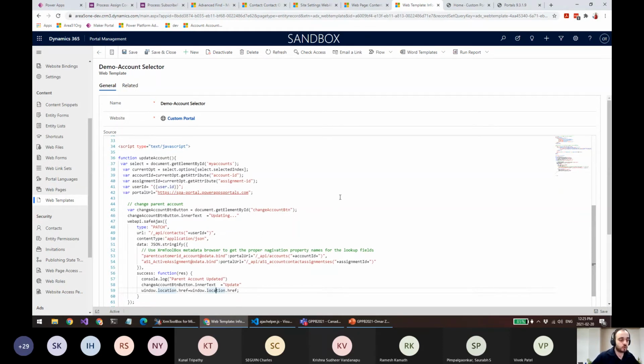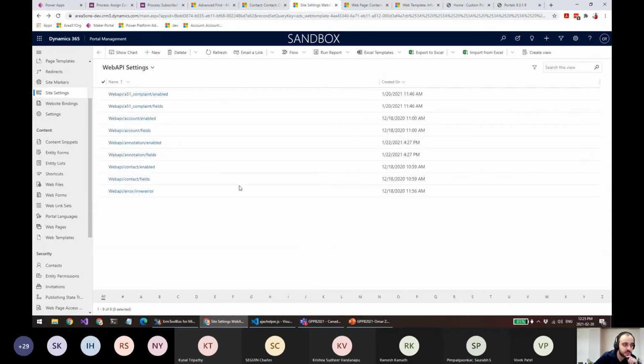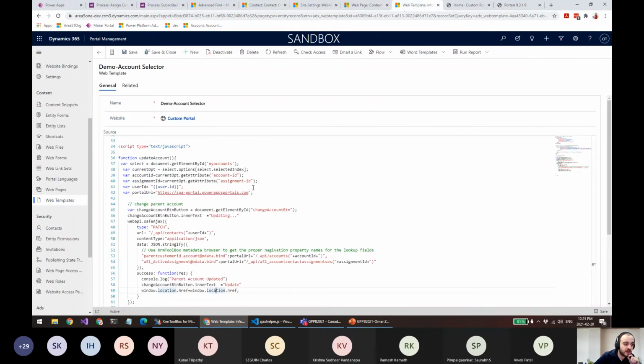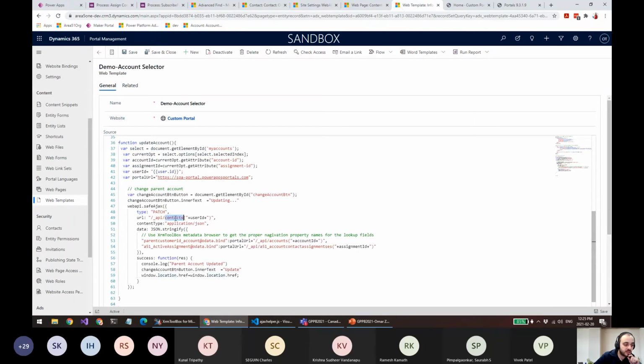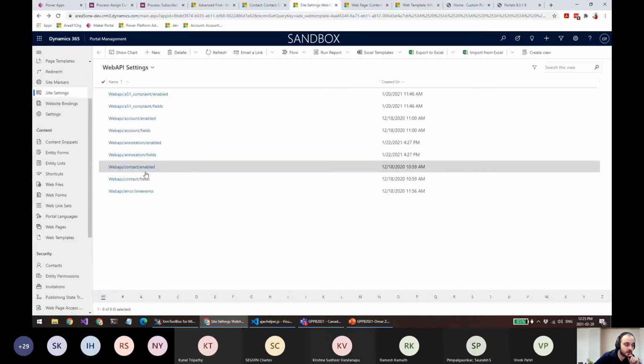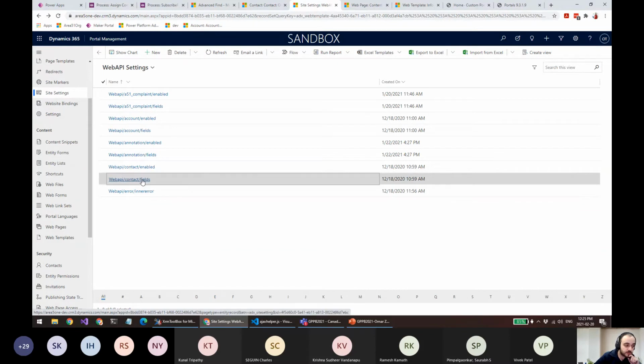So in my case, I want to host this in the header of the portal. Before doing that, let me actually show you the site settings for this. You notice that I am updating the contact entity here. And if I go to site settings, there is this contact enabled. This is set to true, and there is contact fields.